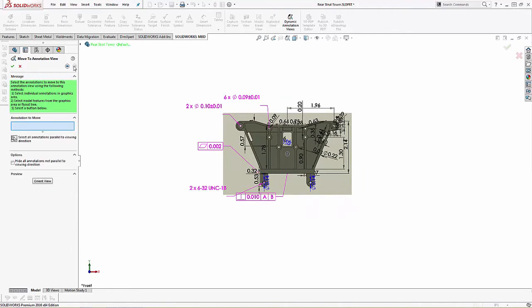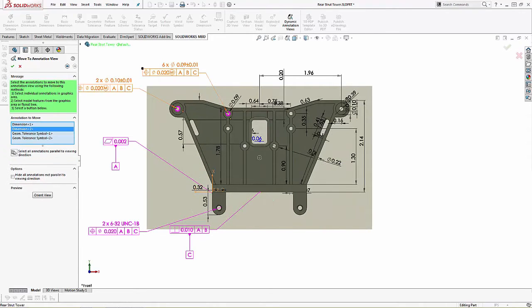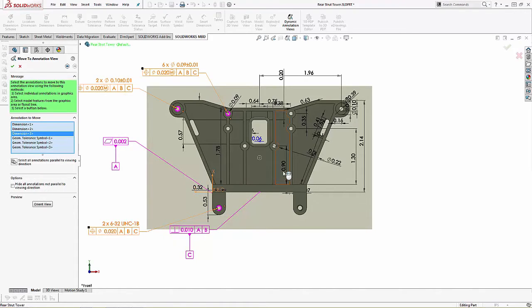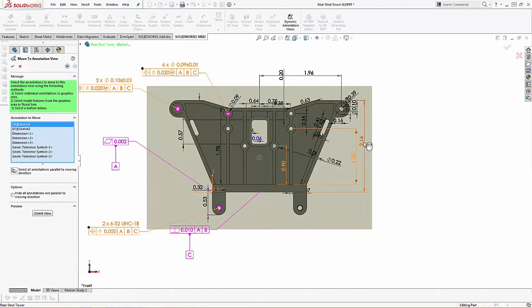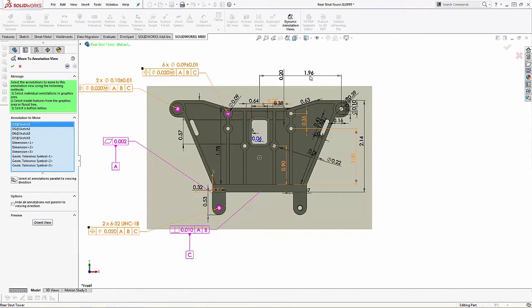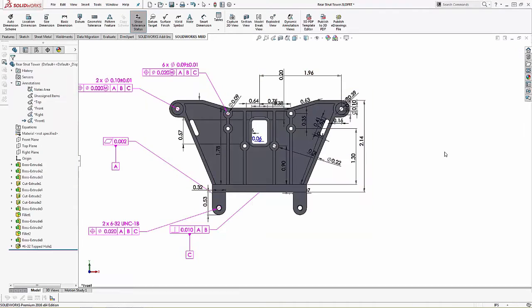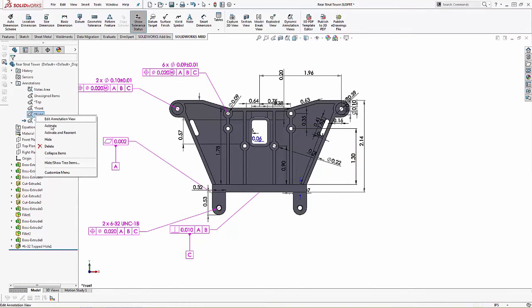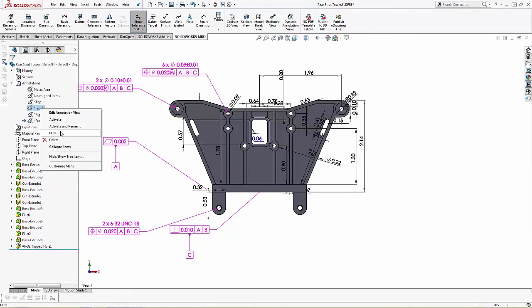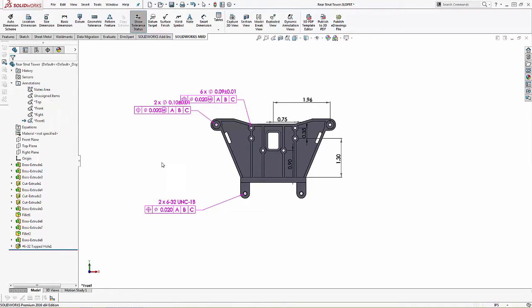And then I can choose the next button to go through the process of choosing which dimensions are going to be added to this specific annotation view. So I might want to get in things that are specific to my holes. And again, kind of decluttering the drawing view as we look at it. Green check mark here will finish that up, and we could choose to hide any of the other views that we no longer want to see. Makes that a lot cleaner.